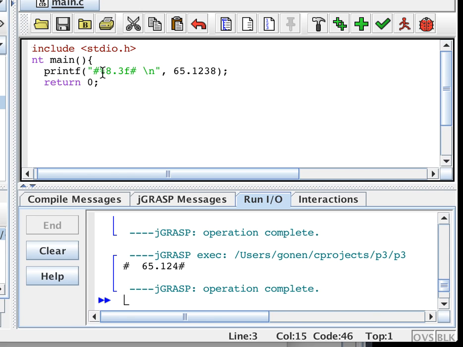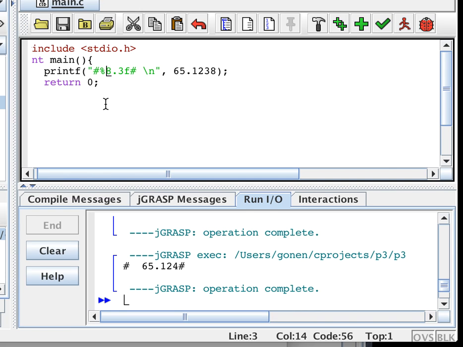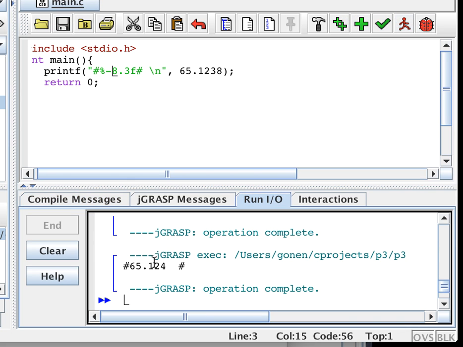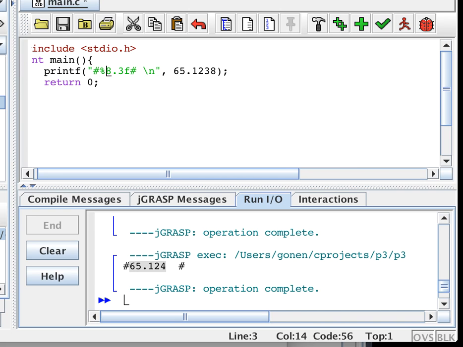If I want to left align it, I need to put a dash, I'm sorry, here. I need to put a dash here, or hyphen. Now it is left aligned. So if I don't use it, it is right aligned. If I use it, it is left aligned.